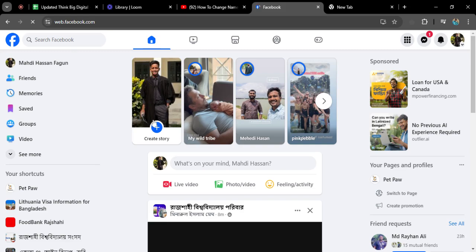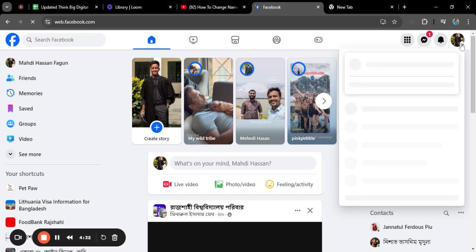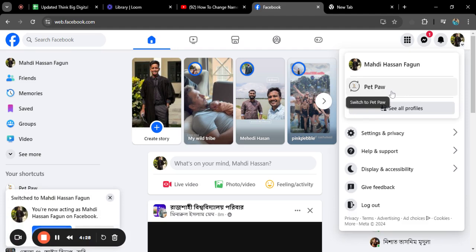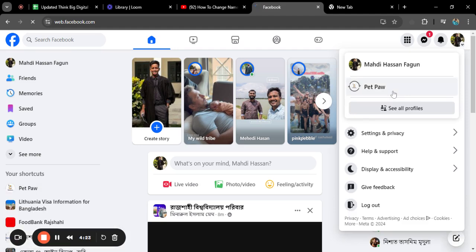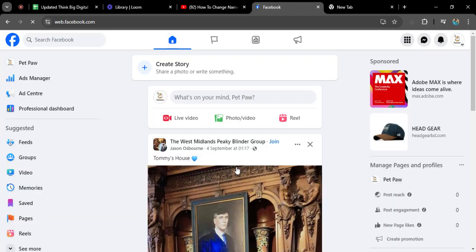I'm just switching to my Facebook account. So this is my Facebook account. I'm going to switch it to my Facebook page. You can easily switch it to your Facebook page. Just click on here in the right hand side corner, and you will find your Facebook page here. This is my Facebook page. I will just simply click to it, and it will easily switch to my Facebook page. So it is taking me to my Facebook page.